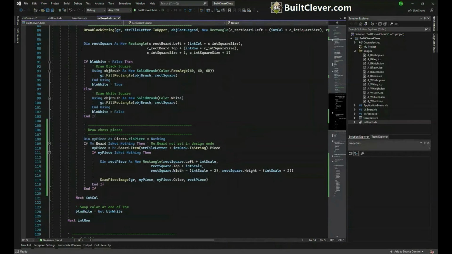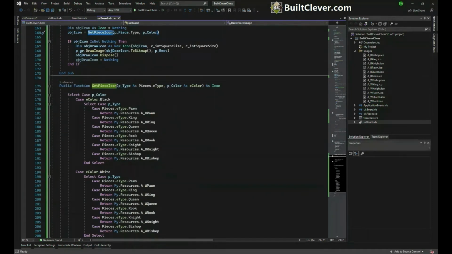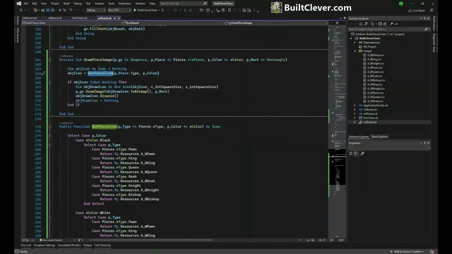So as we're looping through drawing the squares, we can now have a look and say, is there a piece on this square? And if so, then we go in and set up a size for it and call this draw piece image, which is just simply get the icon and draw the image. So we get the icon with this get piece icon, which is just a select case for what piece we're after to get it from the resource file.